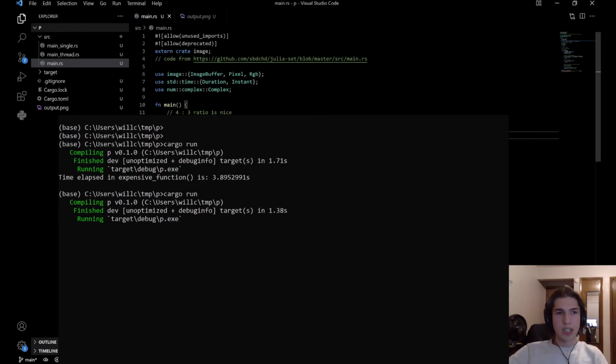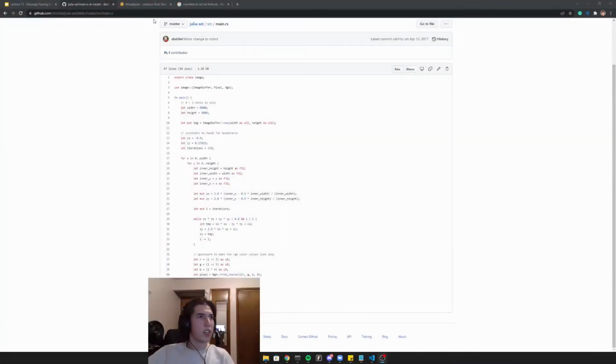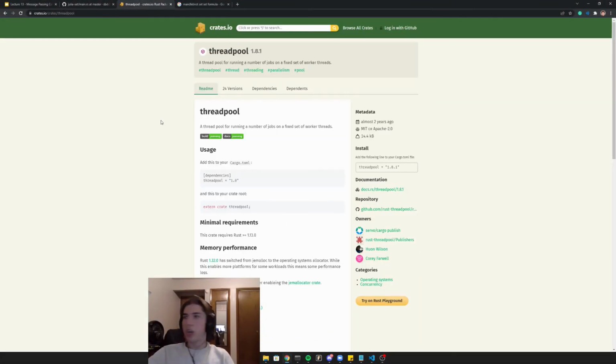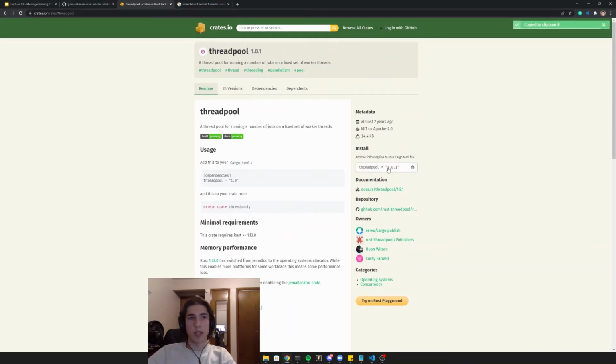And so let's analyze a little bit how we can actually make this multi-threaded. Give me one moment. I'll save here. We're going to be using the Rust thread pool crate. And so the first step is just to install this crate and get it into our package. So all you have to do to install this crate is copy this right here. And we will go.